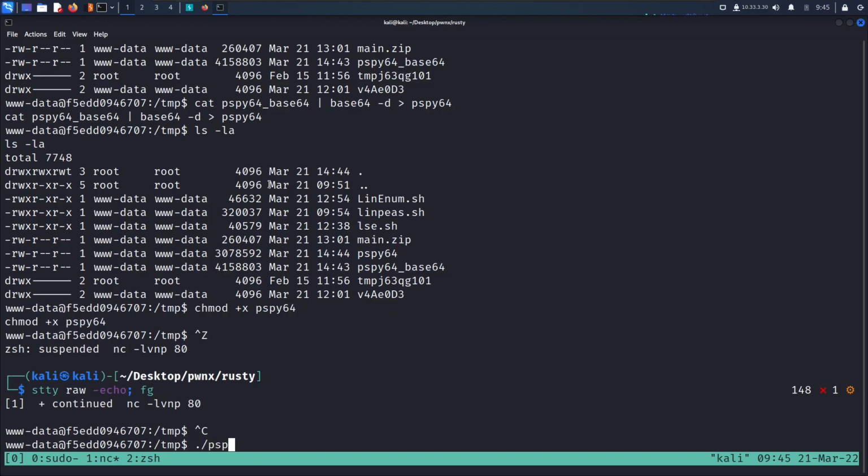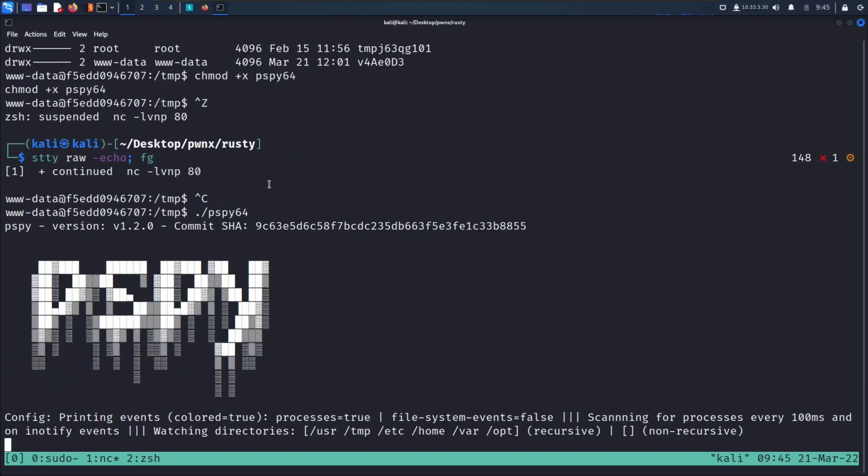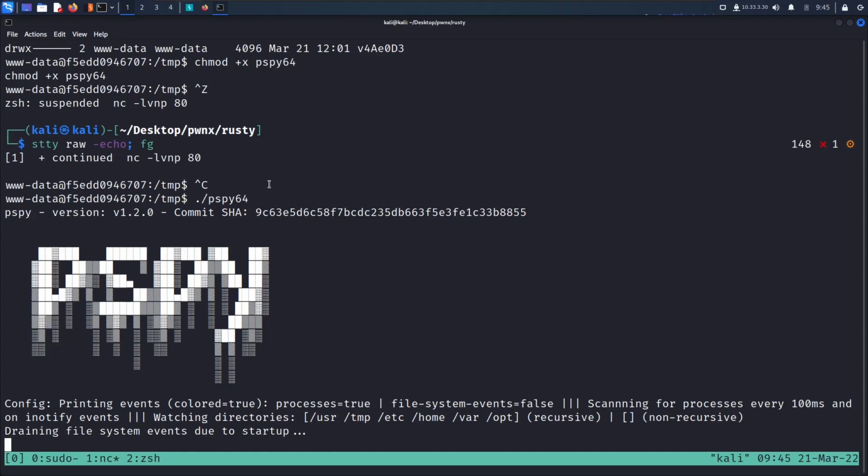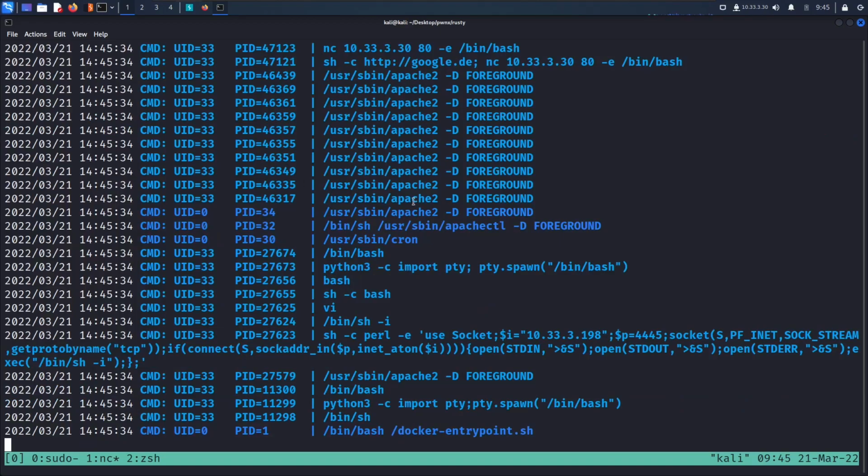So I'm gonna run pspy64, and we can see now it's monitoring the Linux processes. Here we can monitor everything that's running right now. We can notice the UID and the PID of the user that is running this. So we can see UID 33 is the www-data user, the user that we are currently as. That user is running the Apache 2 server, because a server is usually run as www-data user.